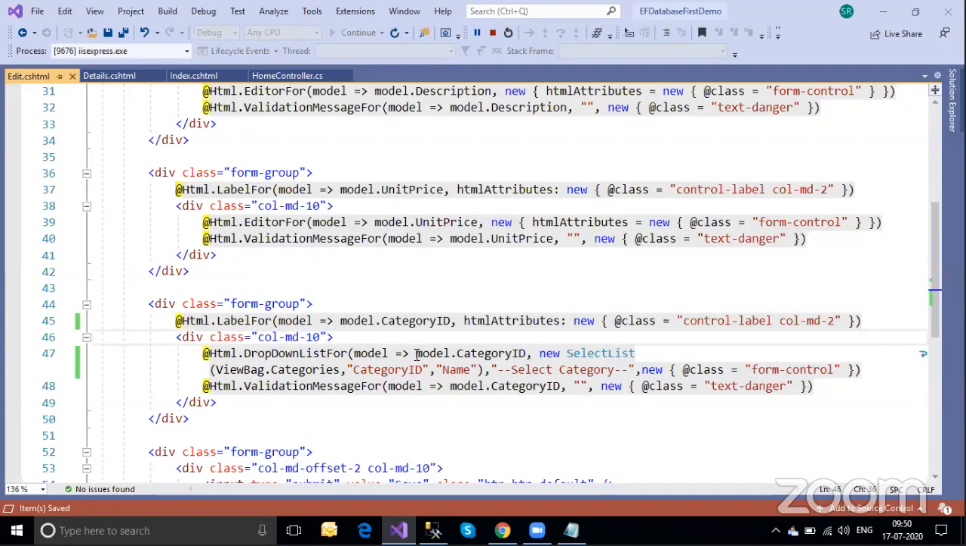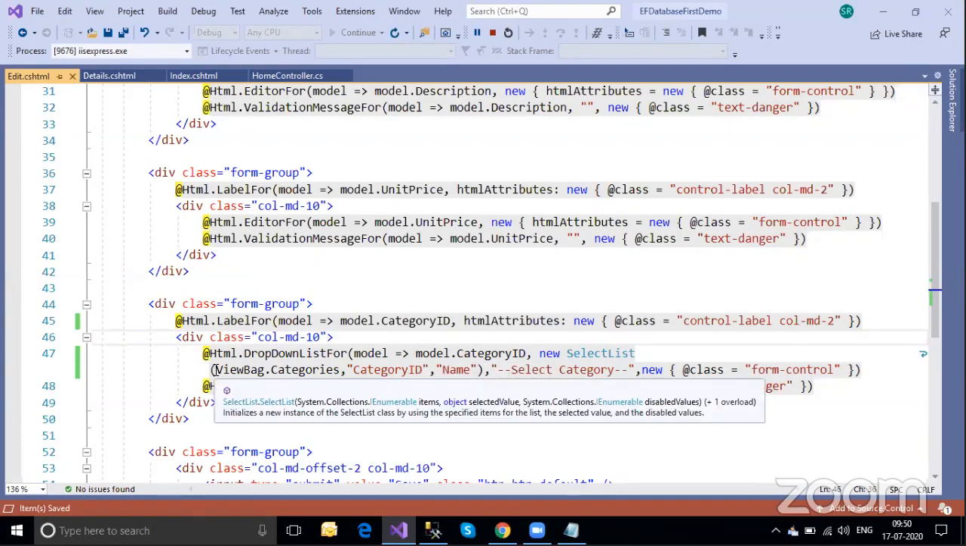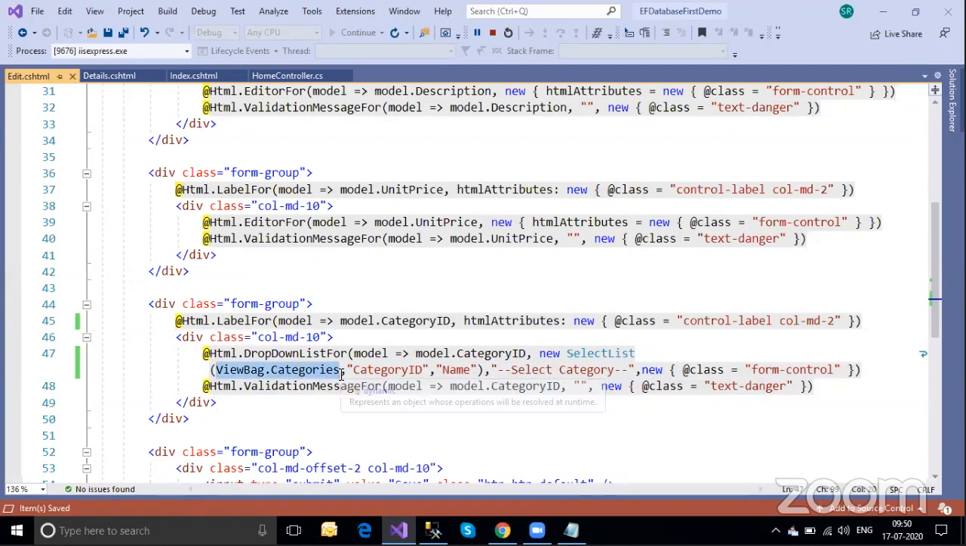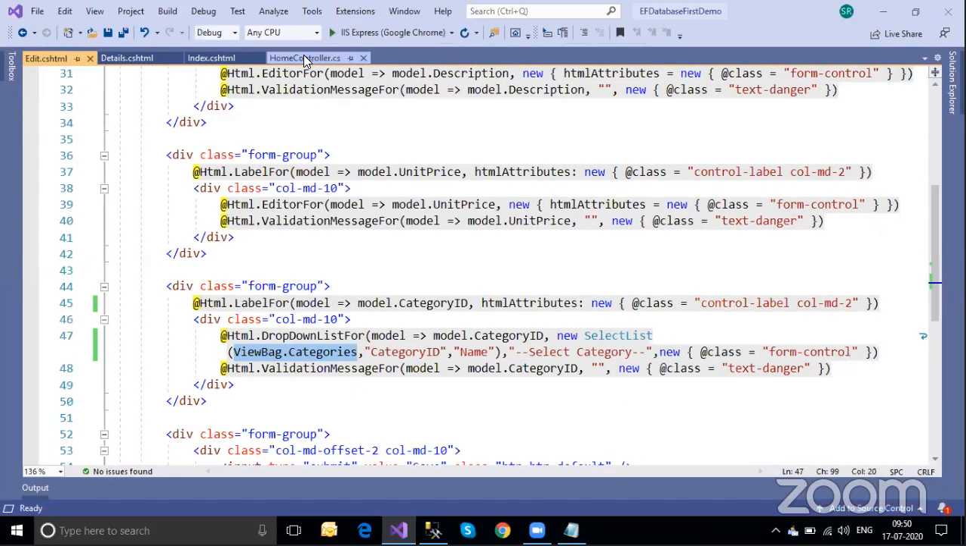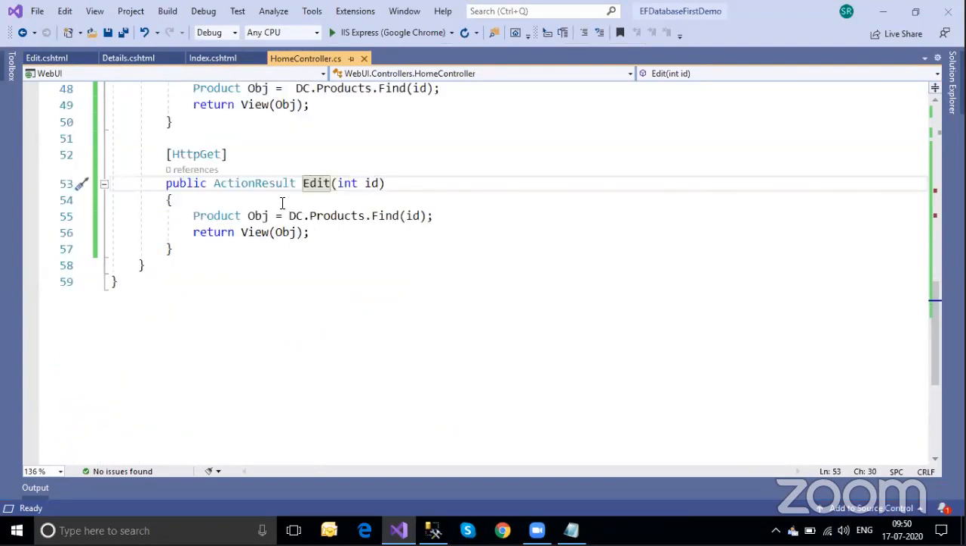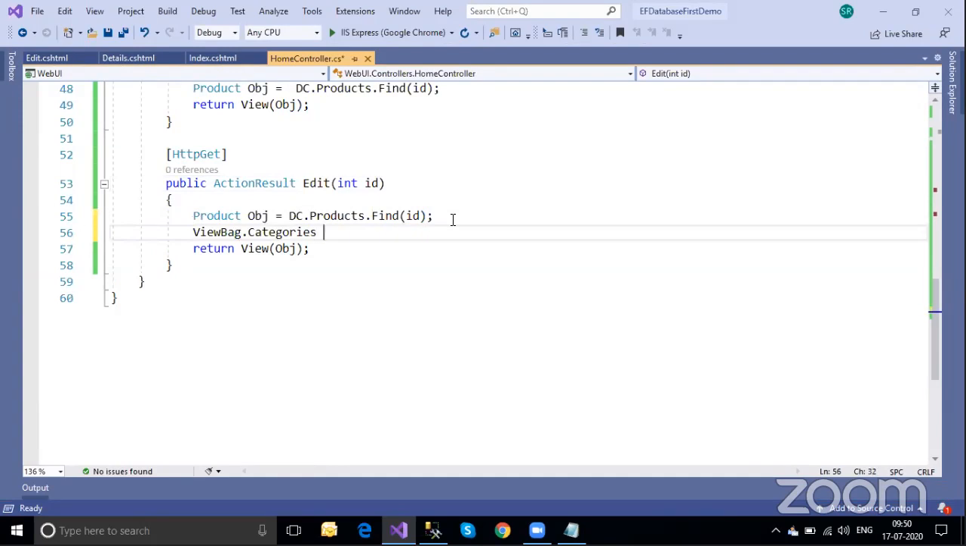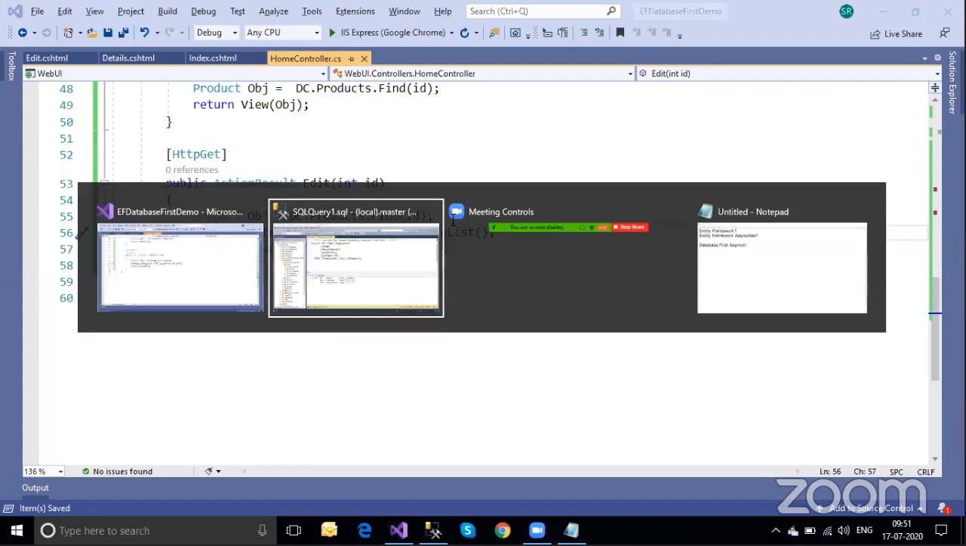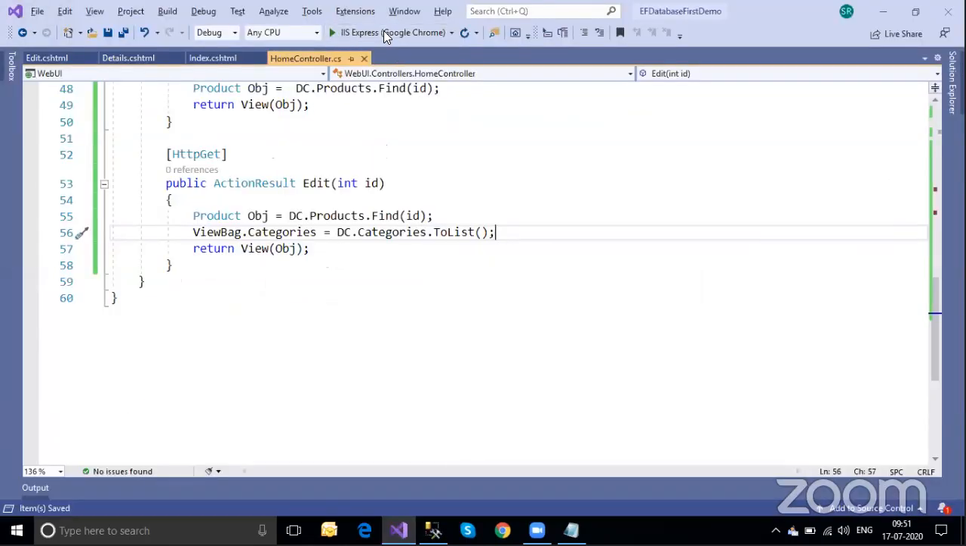And this information has to be supplied. So how can I? Just let me come back here, ViewBag.Categories, right? Just let's copy that and stop the debugging process. And in the edit get request, there you have to get the data. So how can I? ViewBag.Categories is equal to dc.Categories.ToList that I'm using. That's it. One more time, I'm using the same thing. Now this time you can verify, it will work perfect.